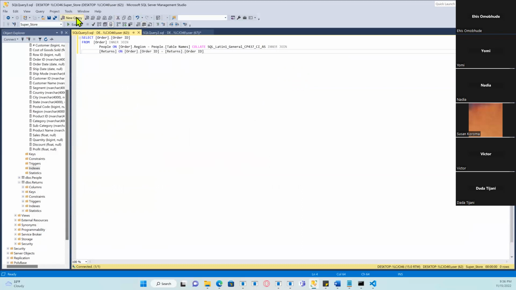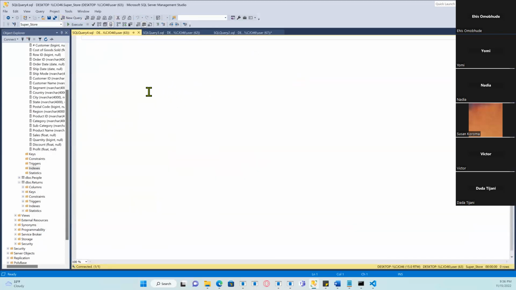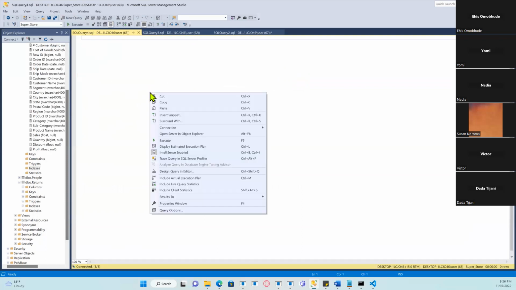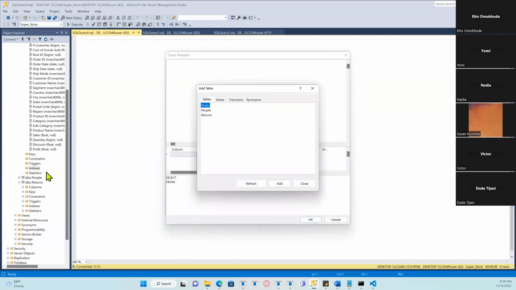So if we have, for example, a new query, inside here, just right click, okay, Query Design, query in editor. Click on it, then you can choose which table that you want. So in this case, I want to join people, order table, and all of that. Hold Control Shift and then highlight all of them.